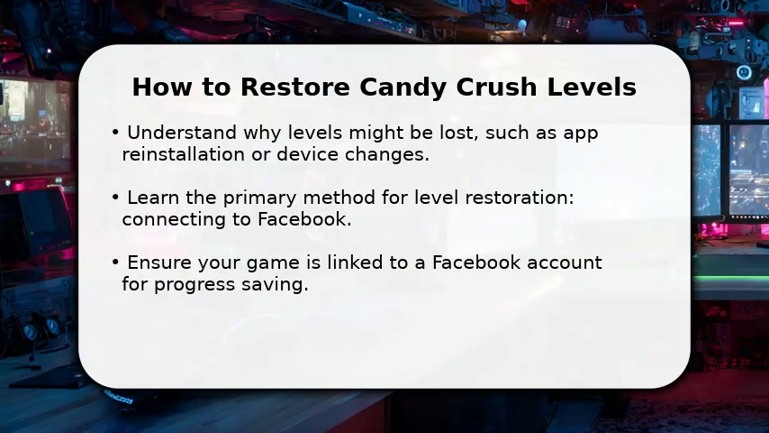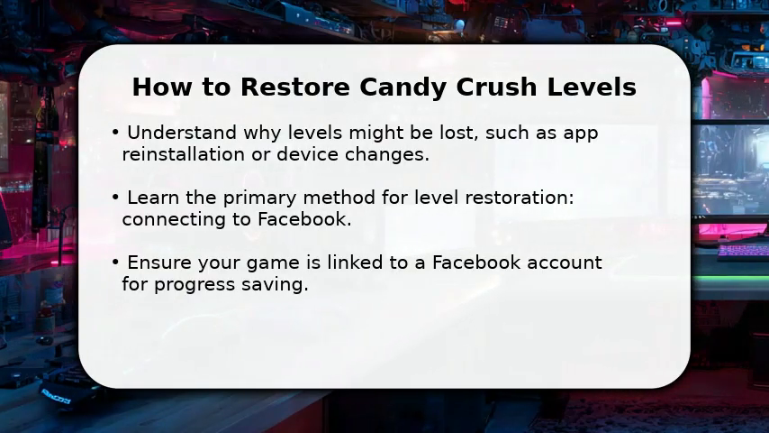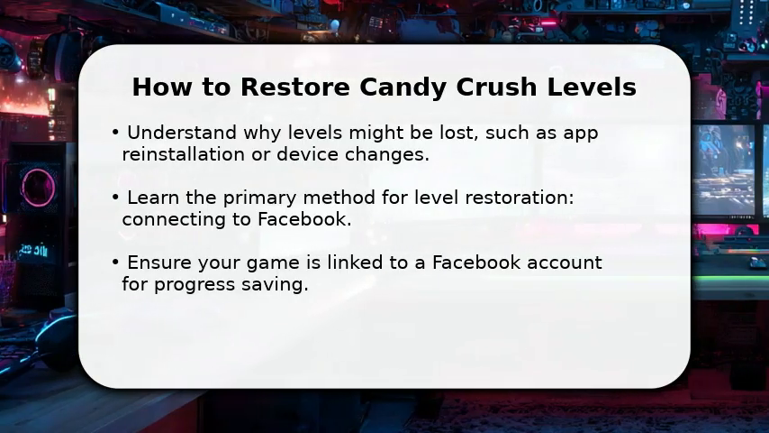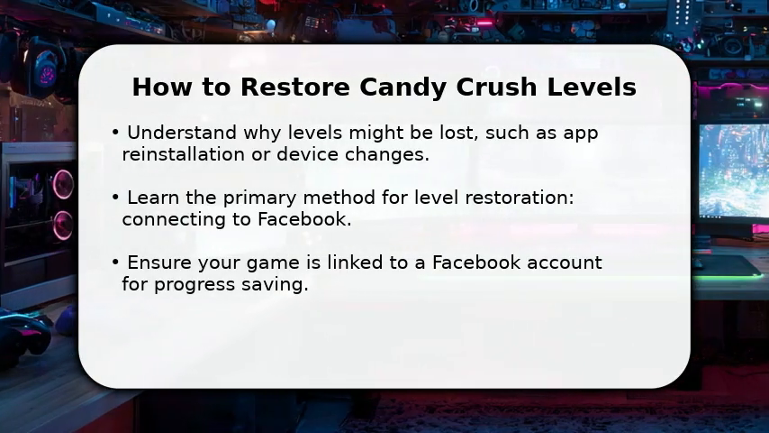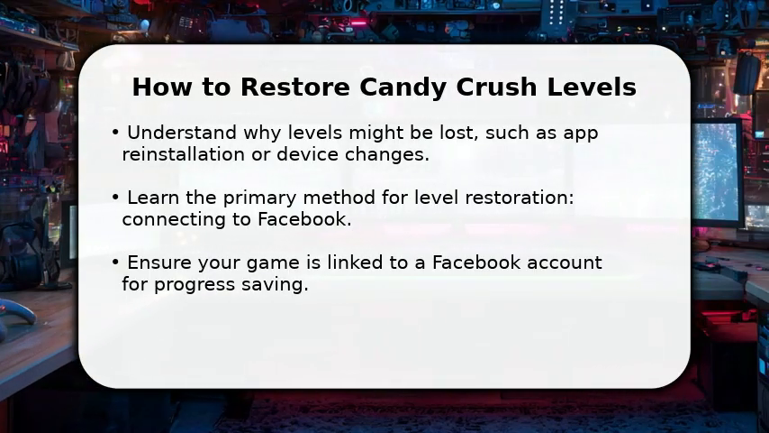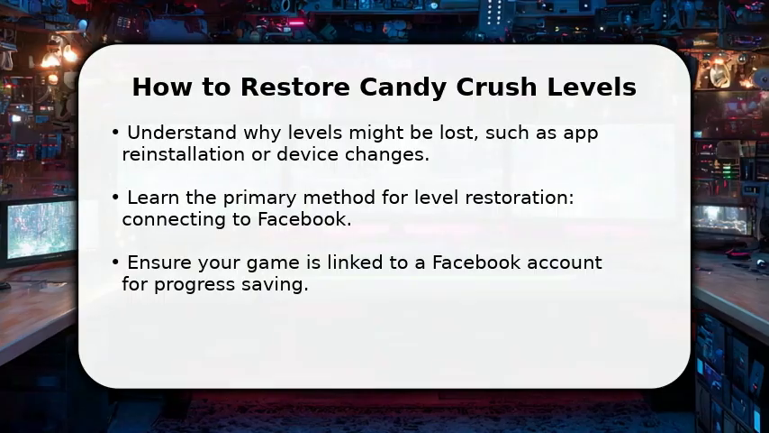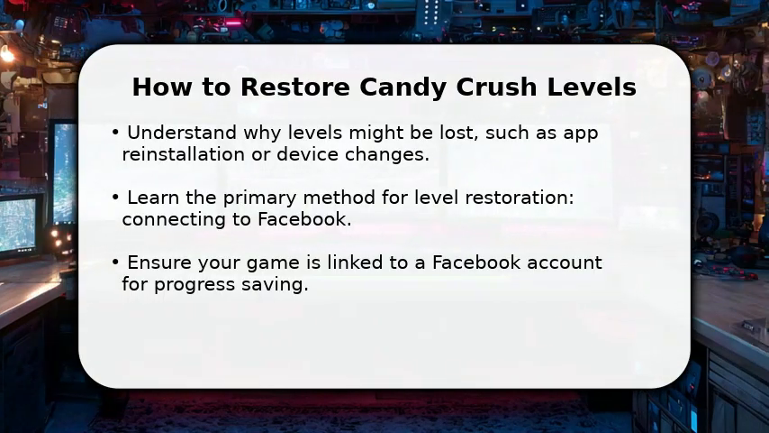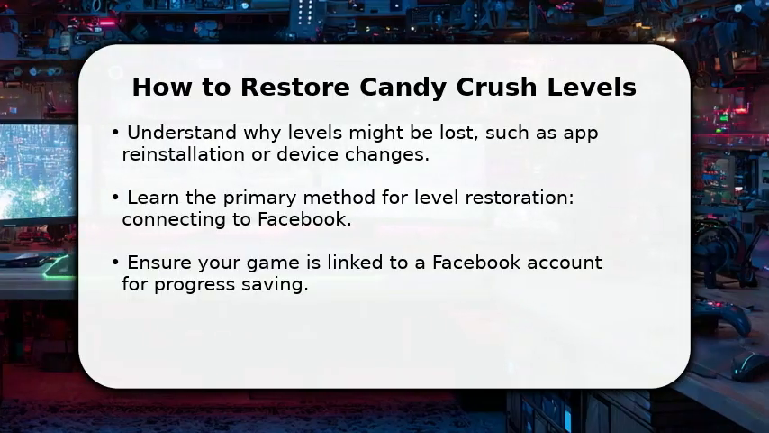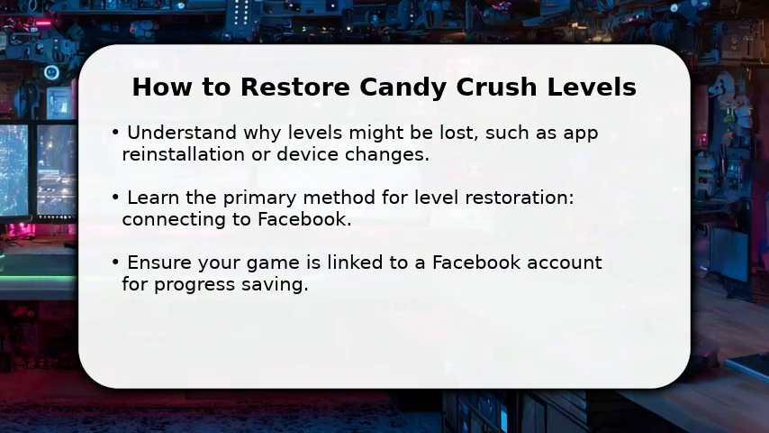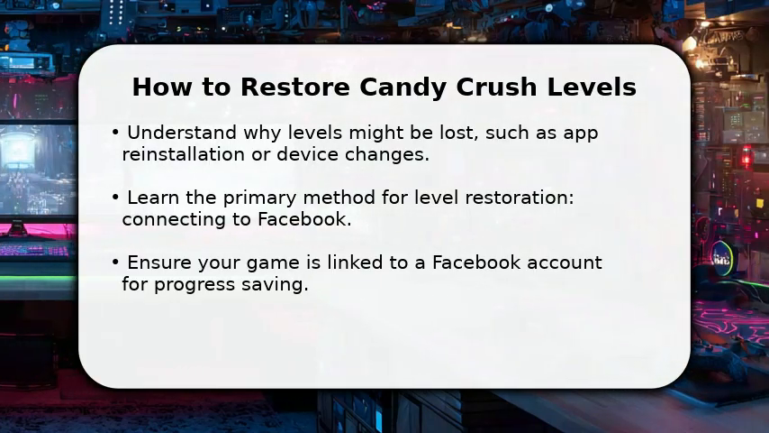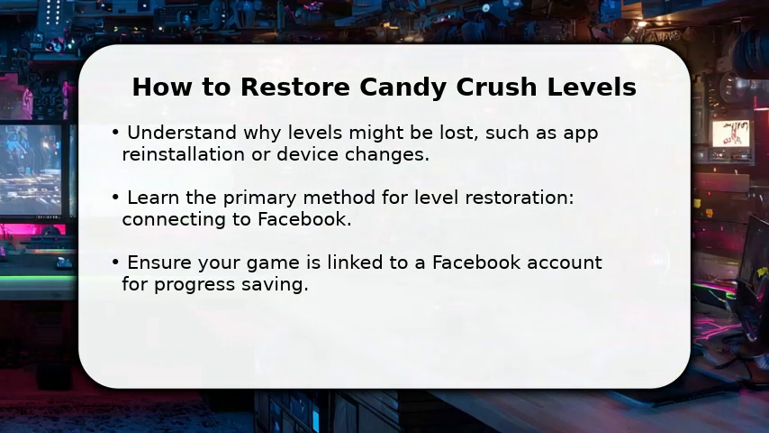In this video, I will explain how to restore your Candy Crush levels. Losing your game progress can be frustrating, whether it's due to a new device, an app reinstallation, or simply a glitch. The most reliable way to get your levels back is by ensuring your game is connected to your Facebook account. This connection acts as a backup, saving all your hard-earned progress and allowing you to pick up right where you left off, even if you switch devices or reinstall the application. It's a simple yet crucial step.